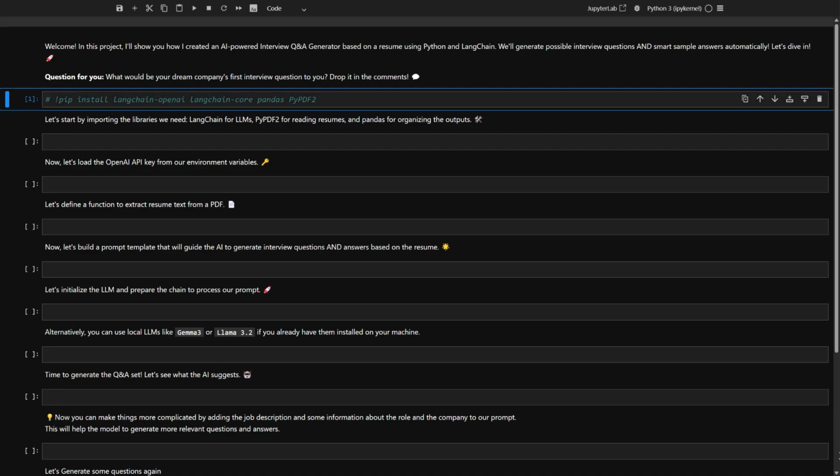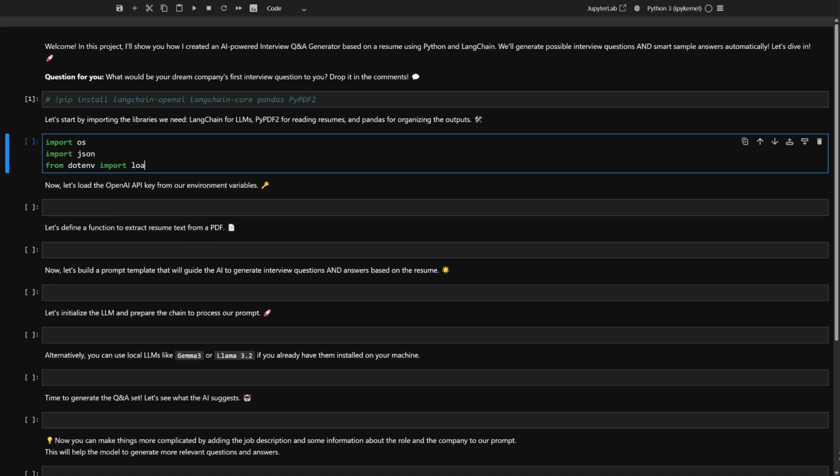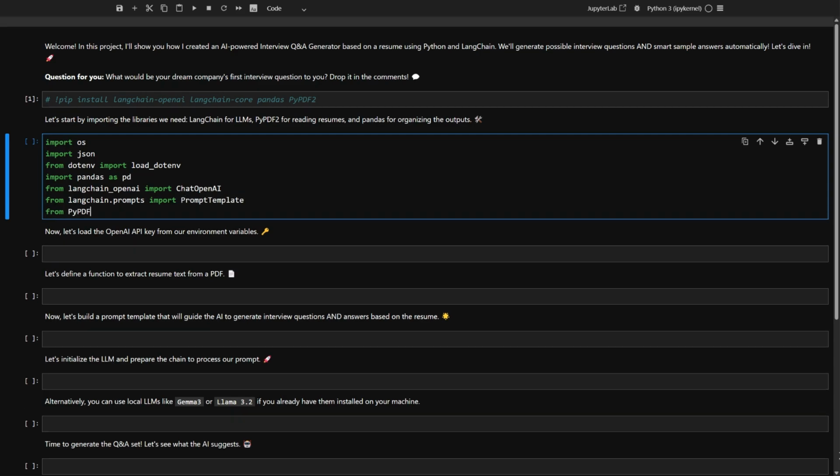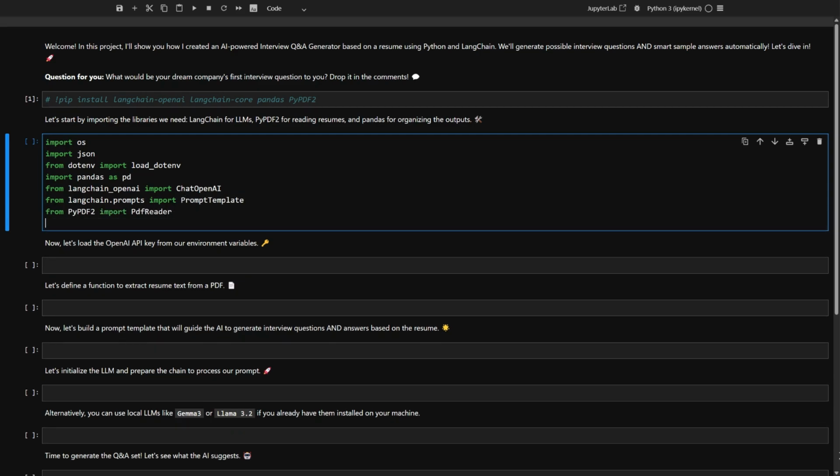Now, let me walk you through the tools you'll be using. You'll need LangChain to chat with large language models, PyPDF2 to pull text out of PDF resumes, and Pandas to keep your results organized. These libraries are your helpers for automating the process of creating interview questions and answers from real resume data. First up, you're bringing in all the tools you'll need, like loading files, working with data, and even reading PDFs. Think of this as grabbing your toolkit before you start building.